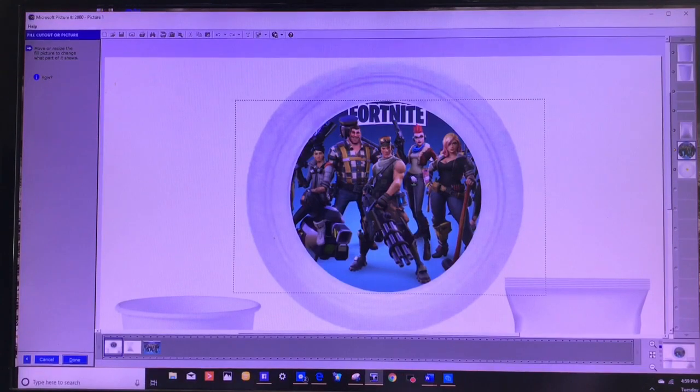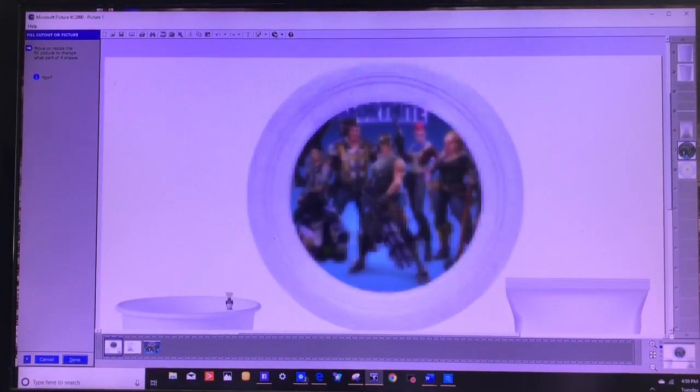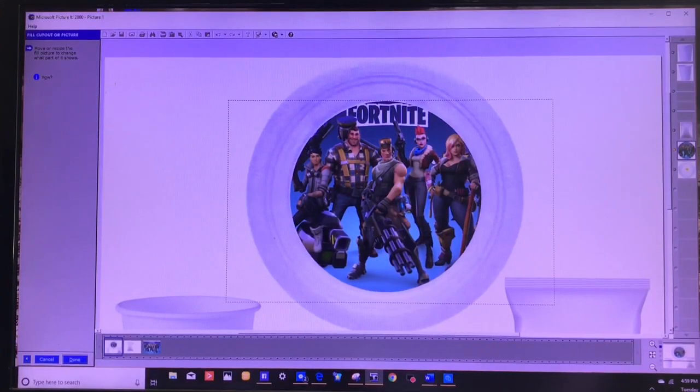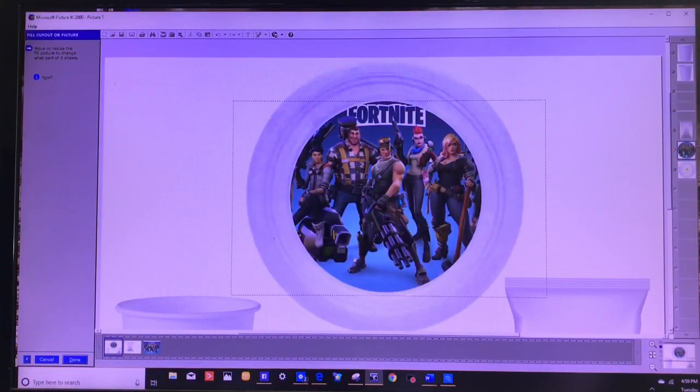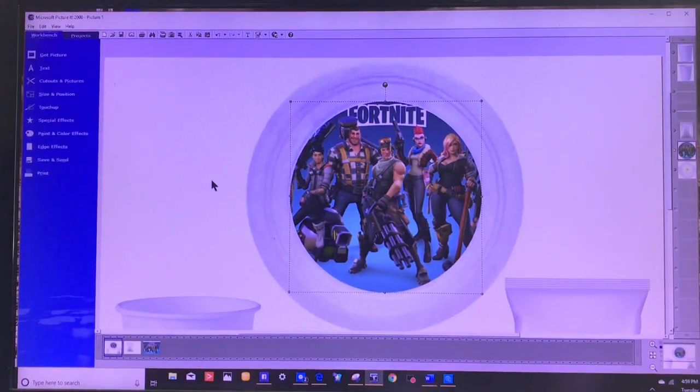And now I'm just going to move it around and size it so that it looks good. Make sure I'm not cropping out any of the people. There we go. And you've got your plate. So now you have your mock-up of a Fortnite plate.